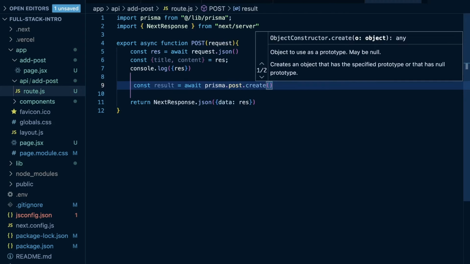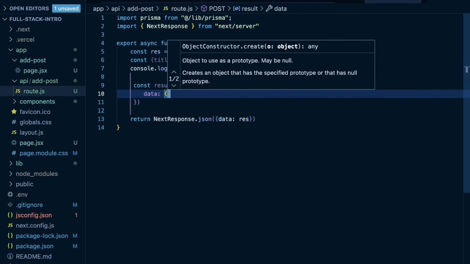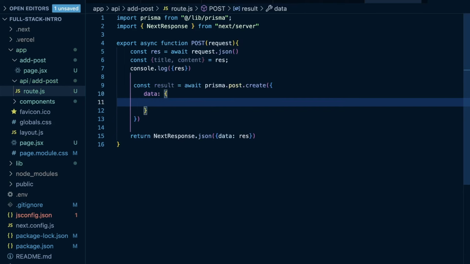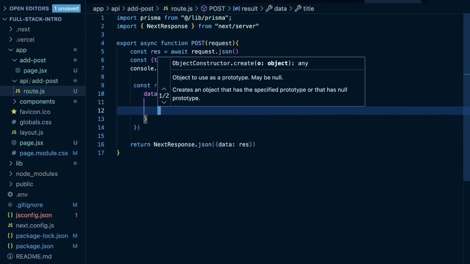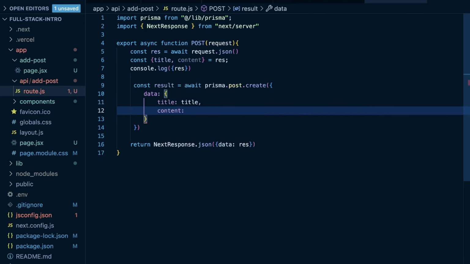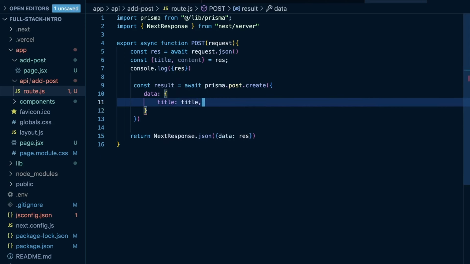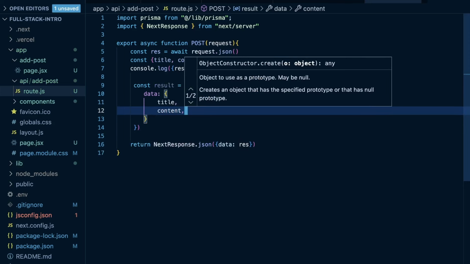Then I'm going to do .post.create, call this function, pass in an object in which I'm going to set the data of this post to be an object in which I'm going to set the title to be title. Let's use modern JavaScript. I'm going to set title using object shorthand properties, and content is content.